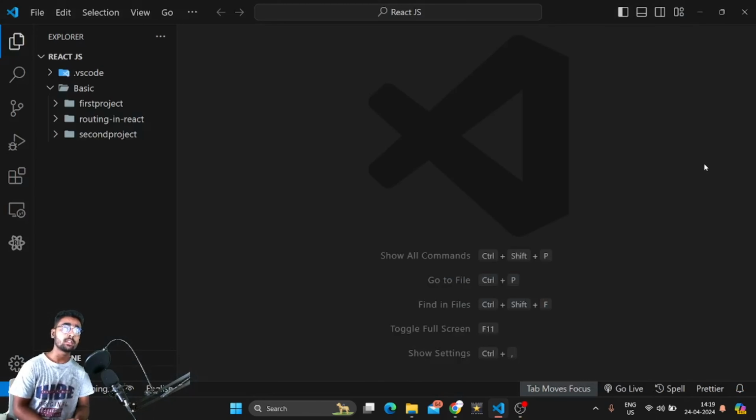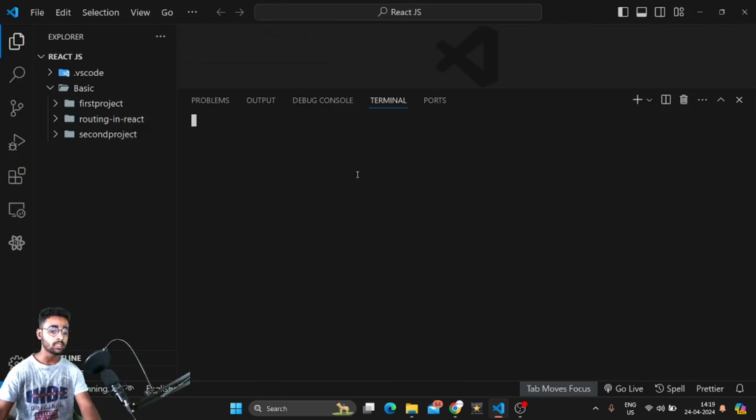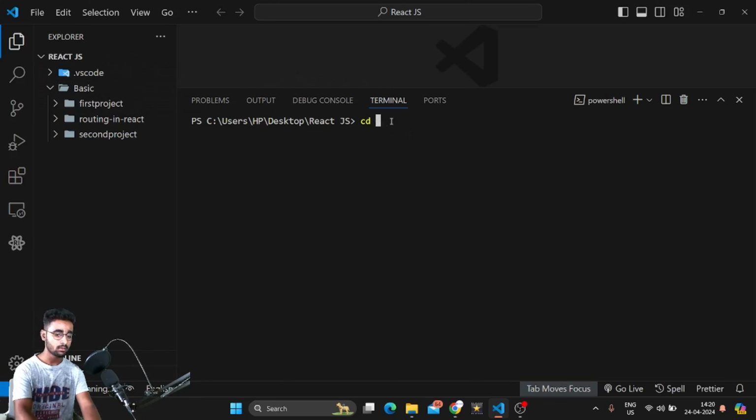To get started with our props in React, first of all we have to create one project using the Vite framework. So to get started with that, click on View, then go to the terminal. Inside the terminal, we are in the React.js folder. Now we have to enter into the basic folder, so type cd basic. Now we are in the basic. To create our Vite project, type the command npm create vite@latest and hit enter.